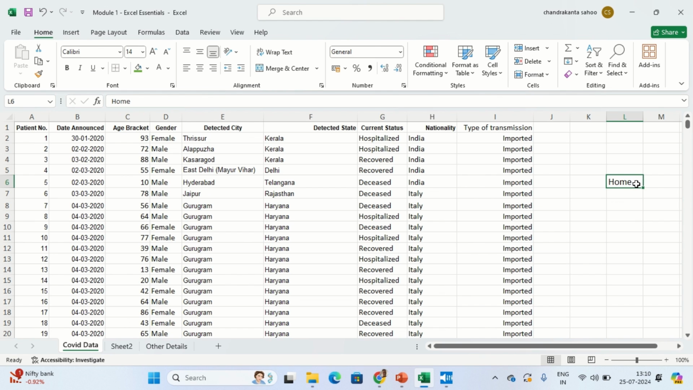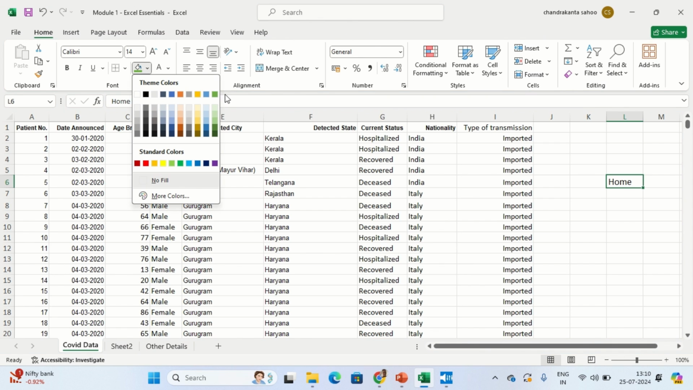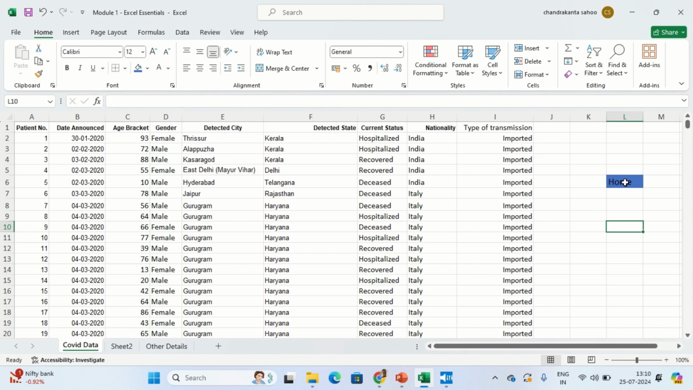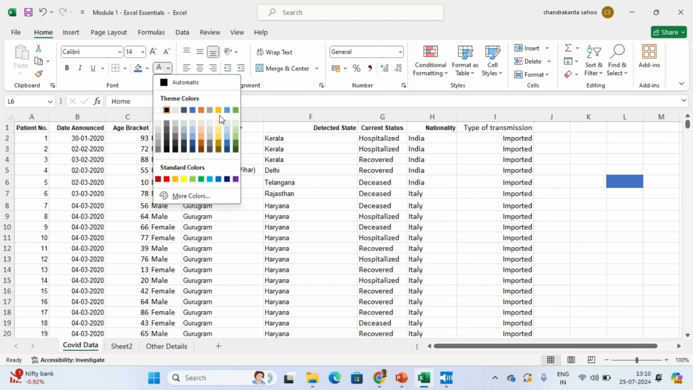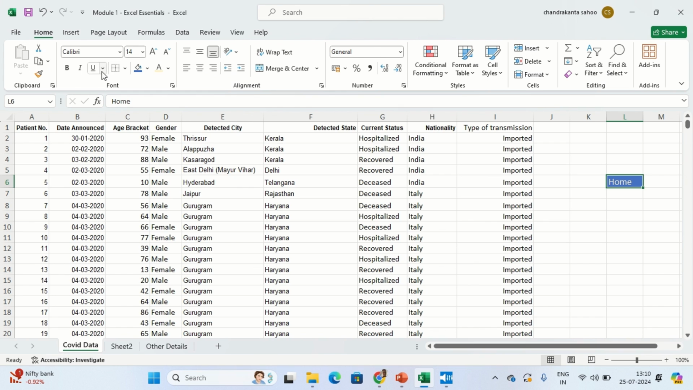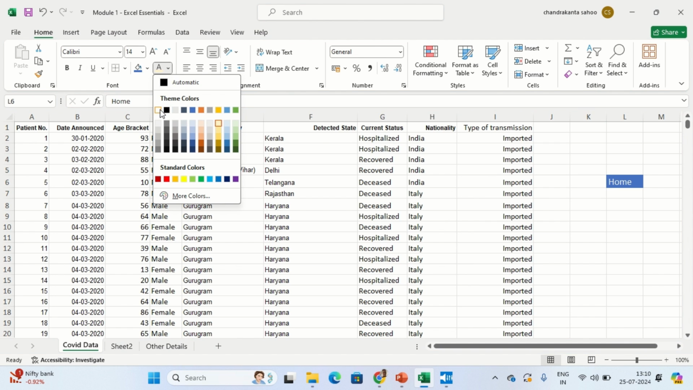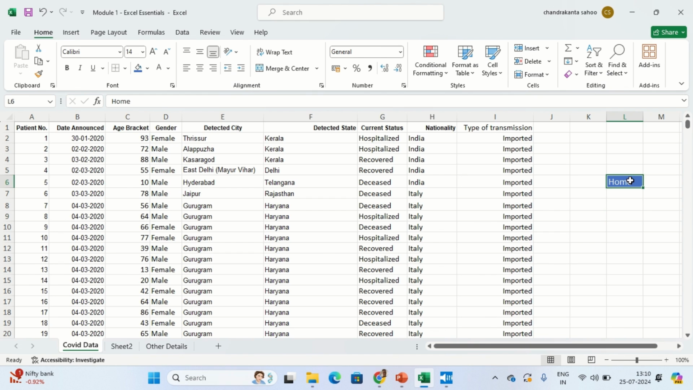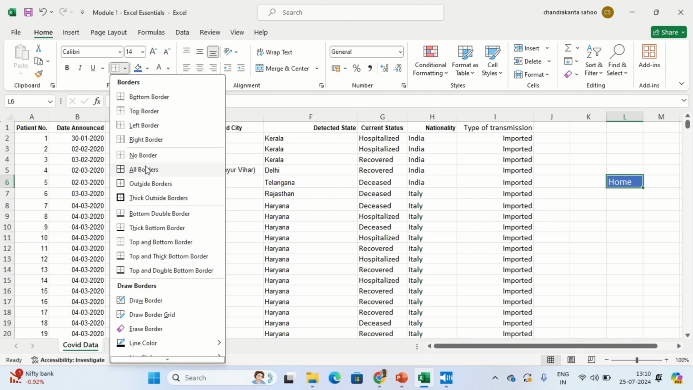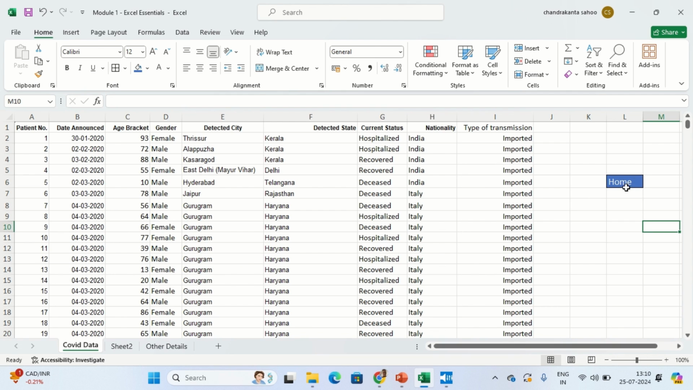Suppose in the cell we want to fill color. This is called fill color. Suppose we want to fill this color, so this is now used. Similarly, this is for the font color. Suppose we want to change the font color, this is the color we can use. Or white we can also use, and we can also use the border at the same time. So this is the font section we have understood.